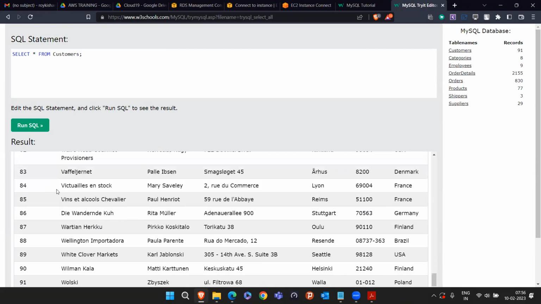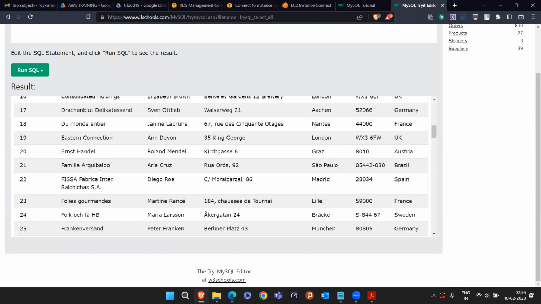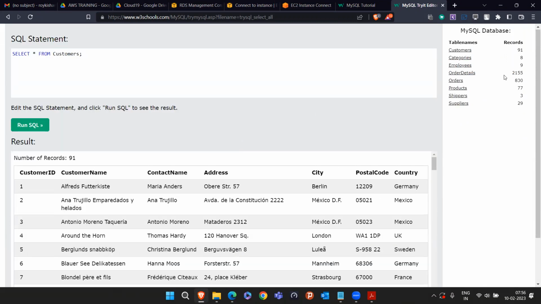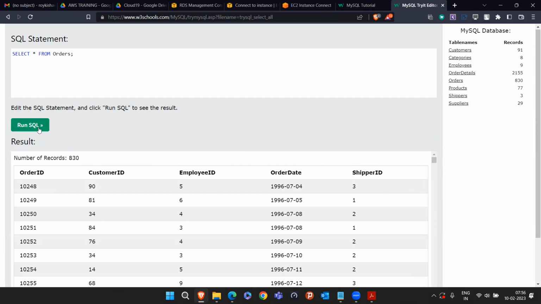Similarly, if you want to find something from a different table, this one is from customers. If you want to see the data from orders, you simply say select star from, and in place of customers you write orders. I press run SQL, and you'll see the entire data is changed. See, the order ID, everything is changed. You can practice like this on this website. W3Schools is a great website to practice.